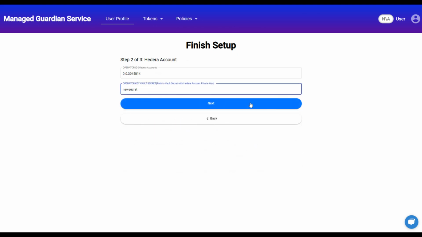On the next form, enter your Hedera account ID and the path you created during creation of the secret in the Vault. After that, click the Next button and you are all set. Keep in mind, if you are setting up a standard registry user profile, there will be one more form to fill out, but that is not relevant to the Vault's integration.